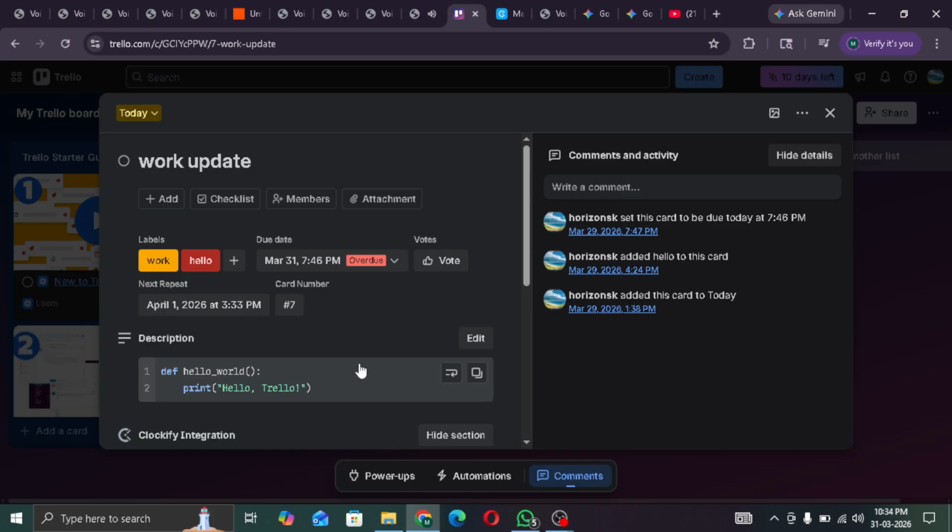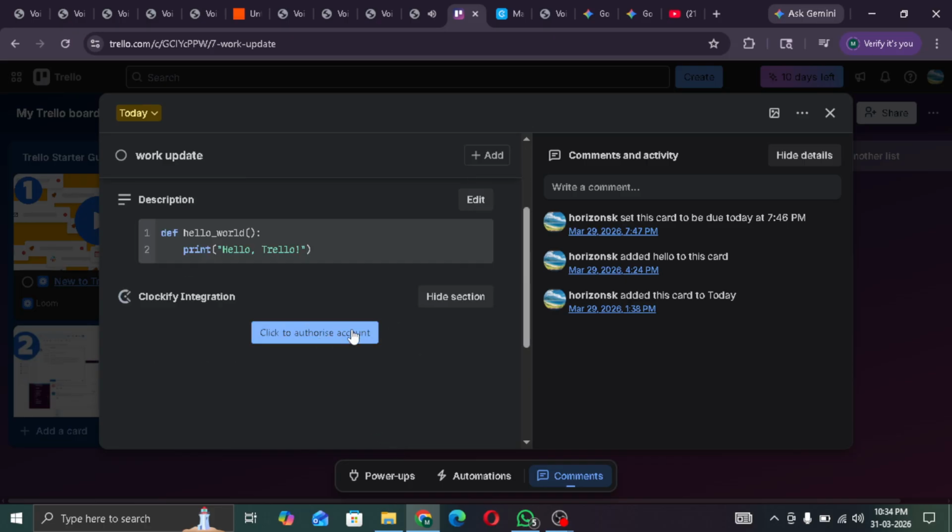Click on Start Timer to begin recording time for that specific task. You'll notice that as you work, the timer is actively capturing all the time you spend on the task. When you're finished, simply click Stop Timer. You can do this either within the Trello card or directly through the Clockify app. And the best part, all your data will stay synchronized in real time, ensuring you have accurate tracking.